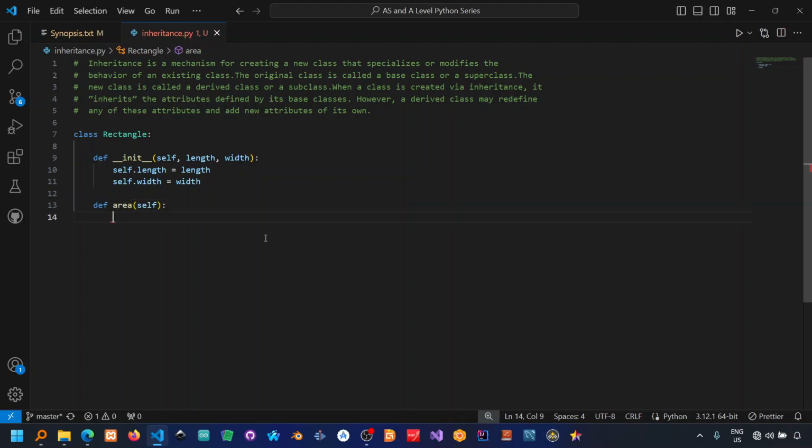So we just want to have self in there. Then we also want to have another variable called area. But before we do that, let's just do this. Let's say area is equal to self.